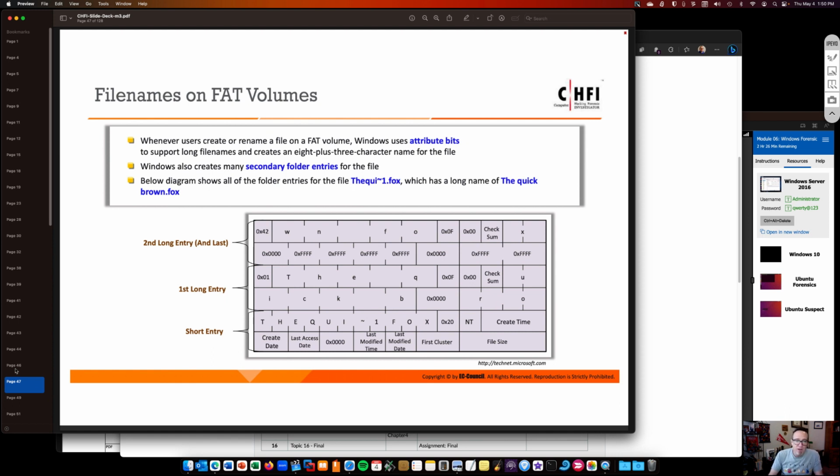Also, file names in FAT volumes. You have, of course, a short entry and long entry, as I'm going to show you. The old school was the 8.3, but you can see the metadata that goes with a file entry.